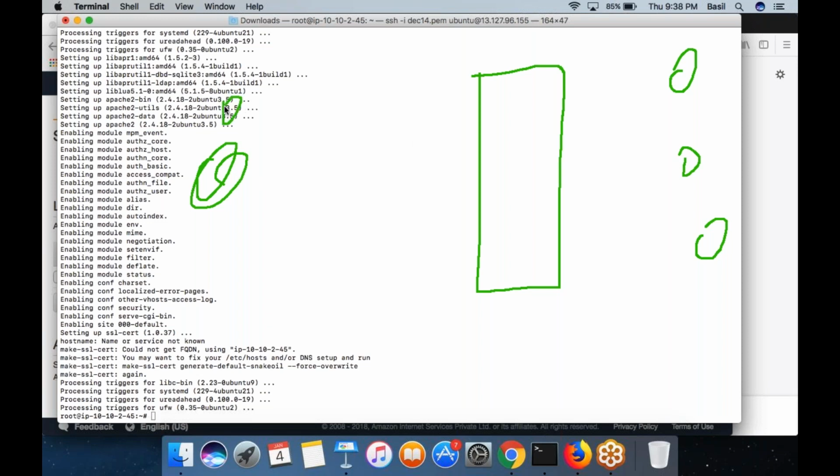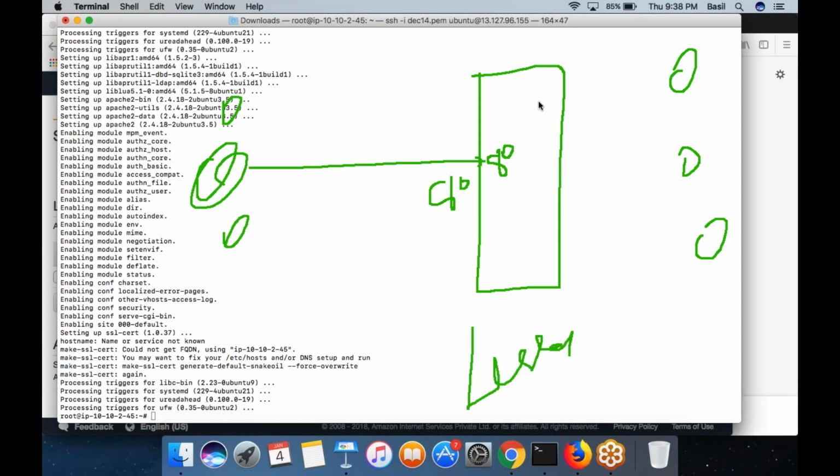From the internet, people browse for basil.com. They will hit the load balancer on port 80. So the load balancer must be listening on port 80. Then you need to add a listener port as port 80. So you want your elastic load balancer that you are creating in AWS to be listening on port 80 for HTTP.